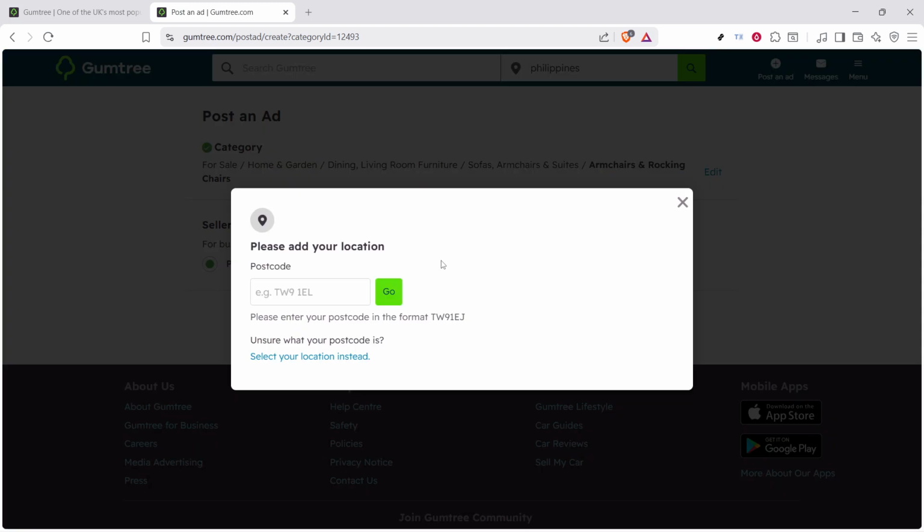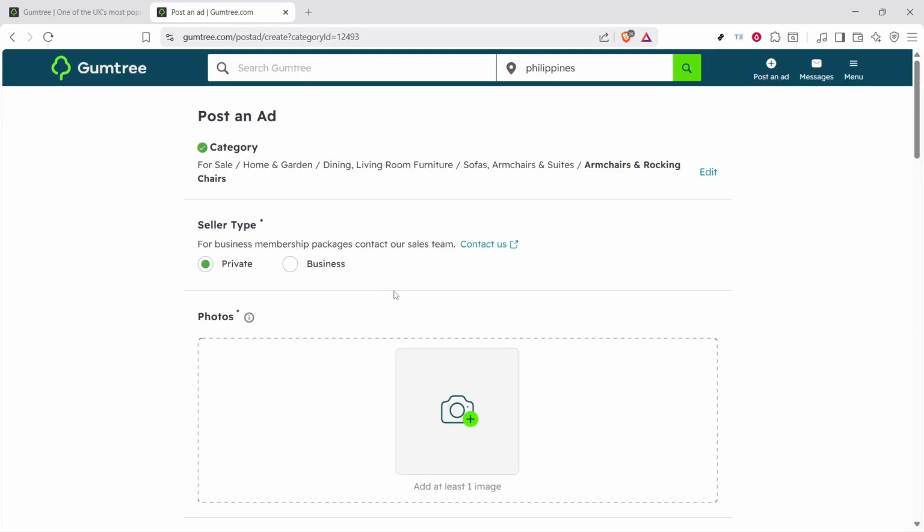After that, click select on the category you've chosen. This confirms where your ad will be listed and moves you on to the next part of the posting process. Take a quick look before continuing, just to make sure you pick the right category, because changing it later can sometimes be inconvenient. You'll then need to enter your postcode.